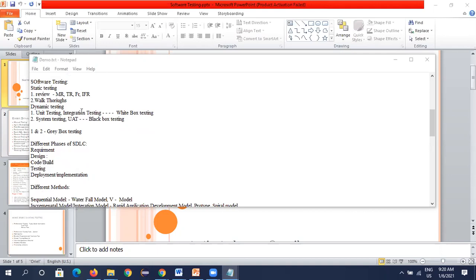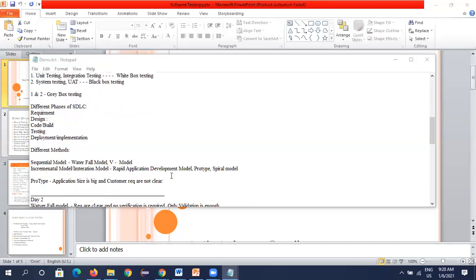So we have learned about different phases of SDLC, the software development lifecycle. If anybody asks what is SDLC, you should say it is a process of developing software, the flow of developing software. There are different stages in developing software, and we follow those stages as a process. The different stages are requirement stage, design stage, code or build stage, testing stage, and deployment and implementation stage.